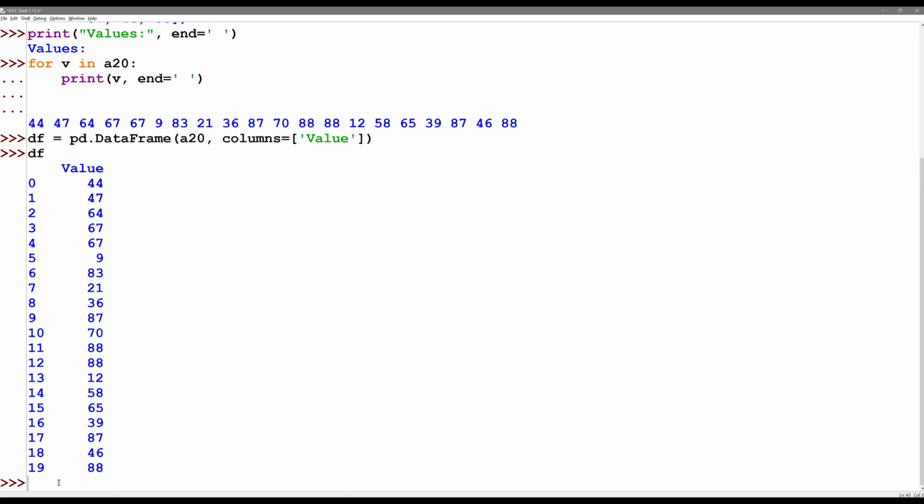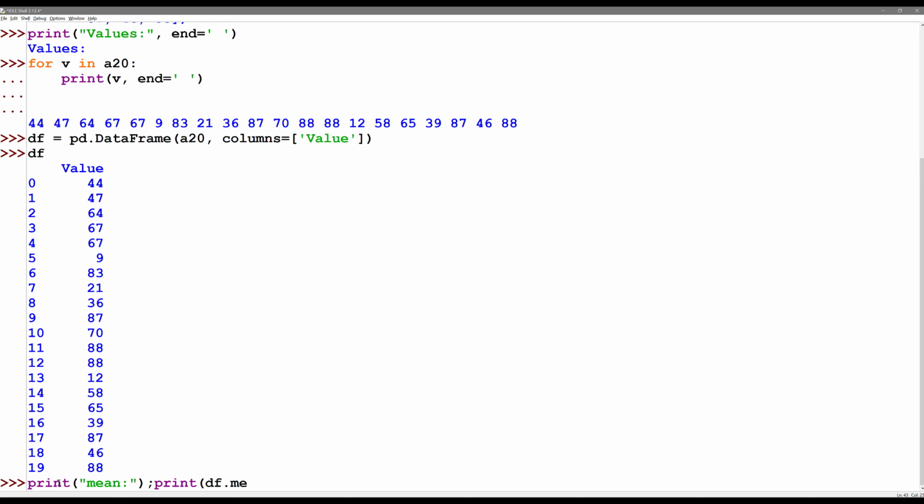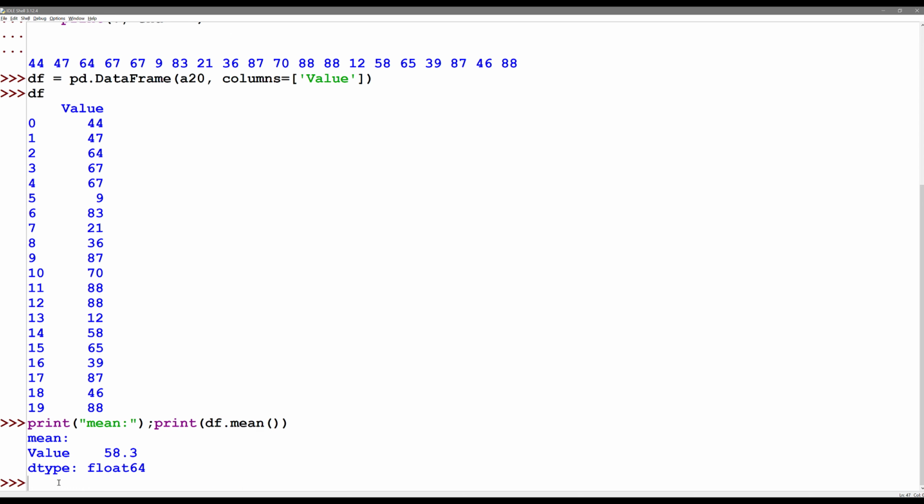Okay, so I will print the word mean, and then I will compute the mean of all the columns in the data frame. And of course, in this case, there is only one column. All right, so there we go. So the mean value for each of the columns in this data frame is, well, for the column named value, it's 58.3. So we just add all the values up, divide by 20, and that gives us 58.3.